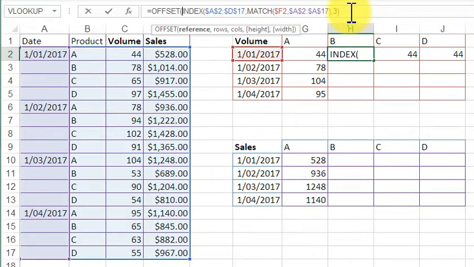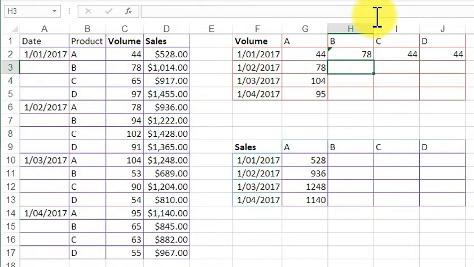And at the end of this index and match function, I'm going to put a comma and a 1 and a comma and a 0. So basically I'm offsetting to get the next answer. To get the next answer, product B, I'm offsetting one row and no columns. And when I close the bracket and press enter, it grabs the next volume, which is 78.